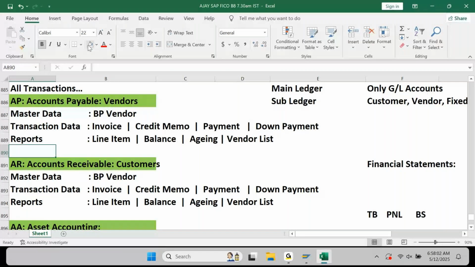Here I have listed AP, vendor, AR, customer. Master data: BP vendor. Here master data will be BP customer. For vendor, you will have invoice. For customer also, you will have invoice. For vendor, you have credit memo. For customer also, you have credit memo.